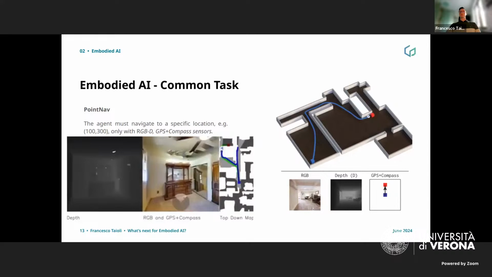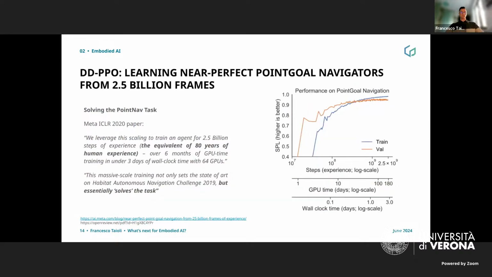In the latest 2019, the current SOTA was like 80-90%. So we were unable to reach 100% on this arguably simple task. Then Meta, the group that basically publishes the most papers in this type of field, released a paper at ICLR 2020 called DD-PPO: Learning Near-Perfect PointGoal Navigators from 2.5 Billion Frames.